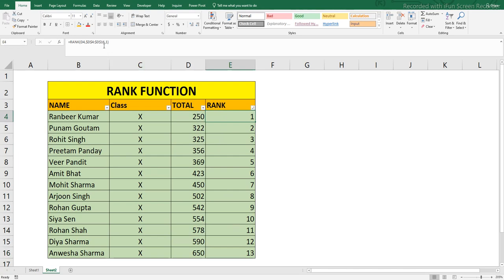So if I change 1 to 0 here, then you can see this is my 13 number, and if I drop down here, you can see my rank is sorted in descending order. So in this way you can use this function RANK.